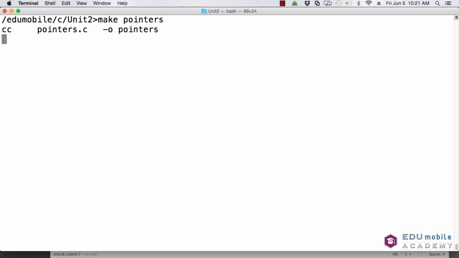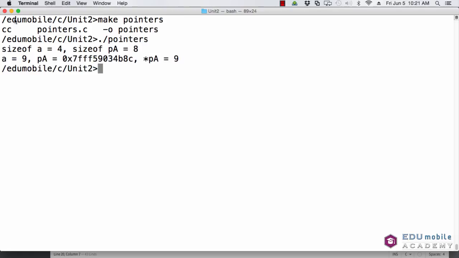So we want to make pointers, and then we want to run pointers. The size of a, the int, is 4 bytes. We knew that. Size of pa, though, look at this. It's 8 bytes. Pointers are always unsigned longs. So pa is 8 bytes long. Pointers are unsigned longs because they need to point to any address in memory.